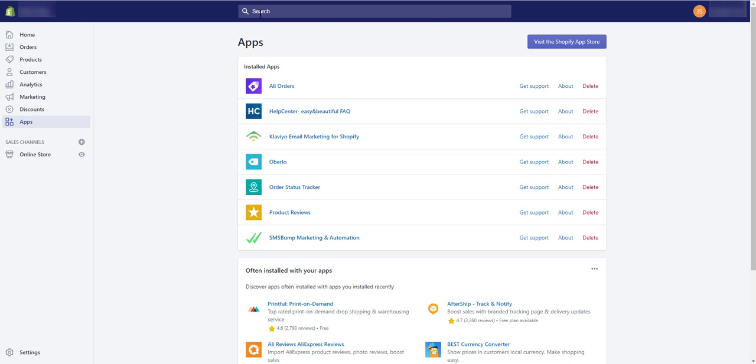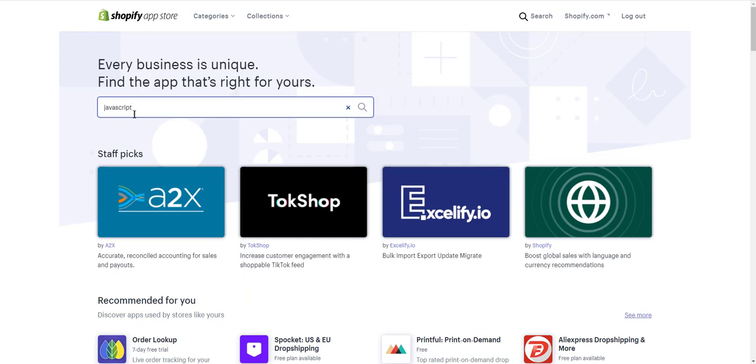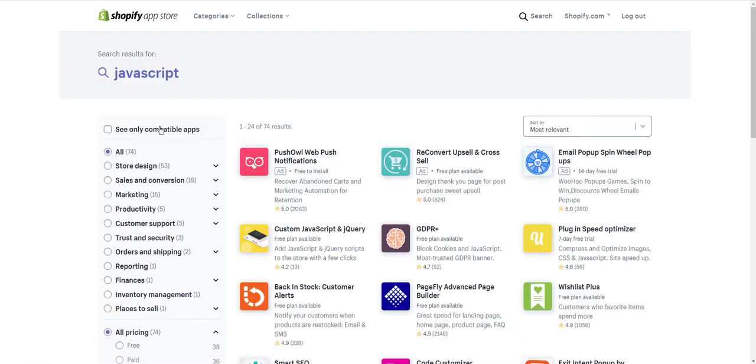So you'll see I have a Shopify store up here. You're going to navigate to the app section. We're going to click on visit the Shopify App Store. What we're going to search for is JavaScript, so go ahead and type that in and hit enter.